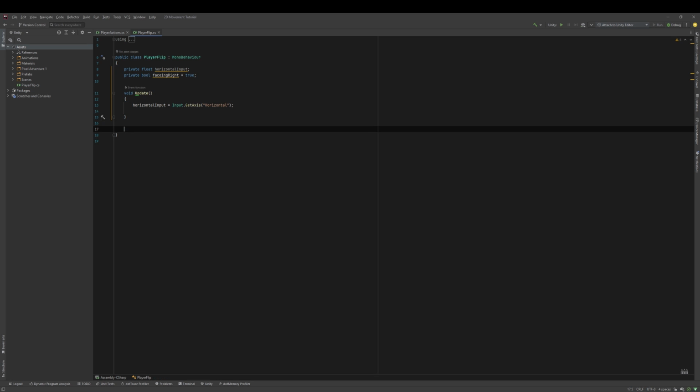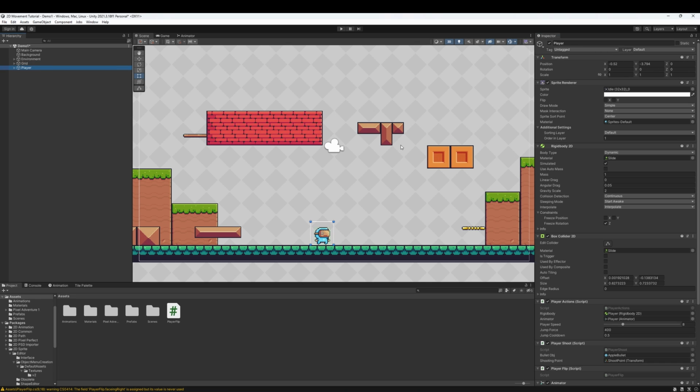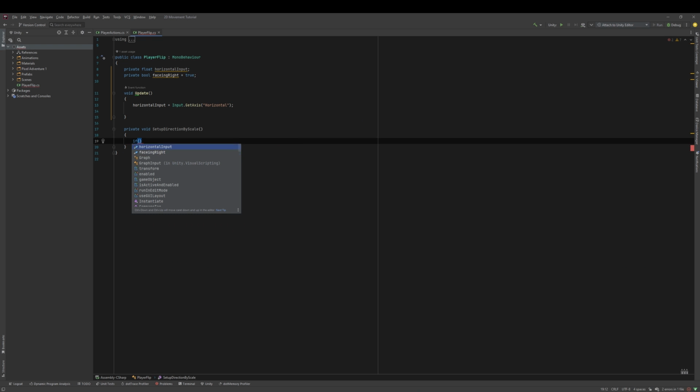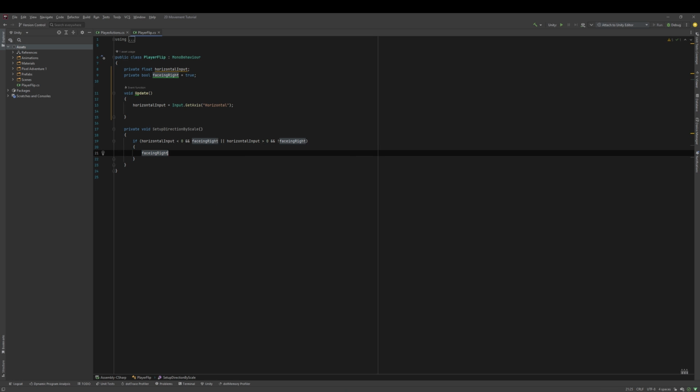The first method to flip the sprite is by changing its scale. The first method will be named setUpDirectionByScale. Back in Unity, our scale is 1 in all axes. Flipping the x-axis from 1 to -1 inverts the sprite. To implement this, we check if horizontal input is less than 0, moving left, or greater than 0, moving right. Depending on the direction, we flip our facing flag and adjust the player's scale.